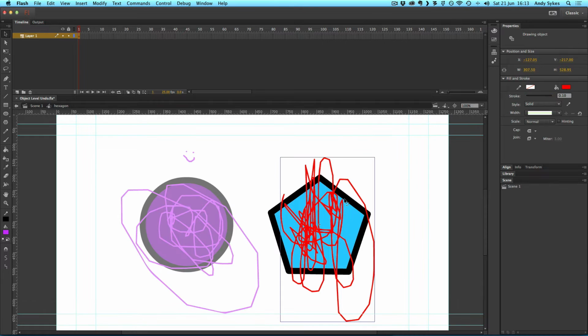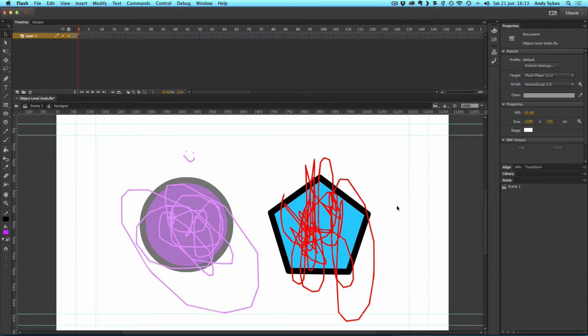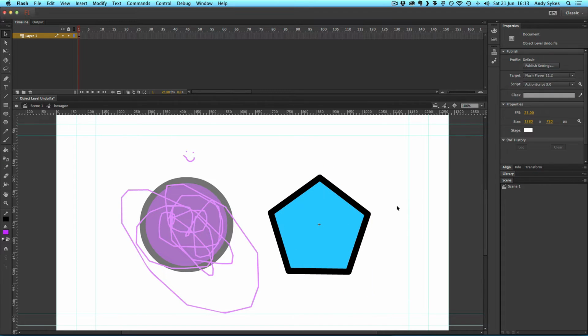Let's check out how to do that. We're going to double click on my hexagon, and if I hit Command Z on the Mac or Control Z on the PC, you'll see it gets rid of that red, but it leaves the smiley face intact, even though we did that after we did the scribble on the hexagon. So instead of doing it chronologically, instead of undoing things as we did them, we can undo them on an object by object basis. This is really useful if you're doing animation and you're making little changes to different symbols over a period of time and you only want to change certain bits and keep others.